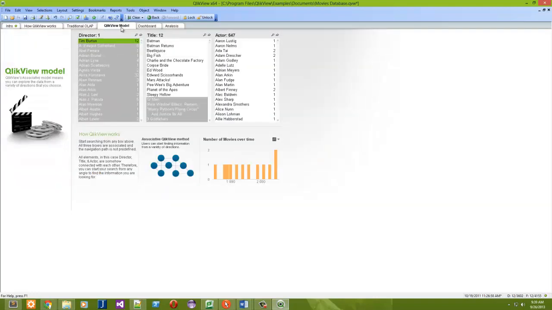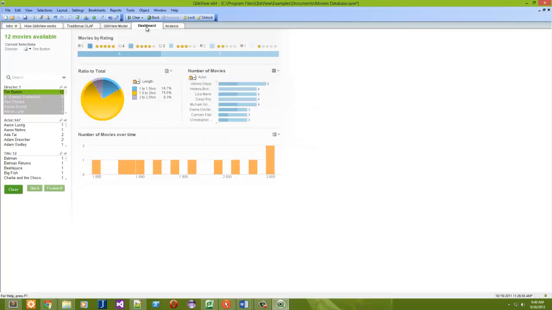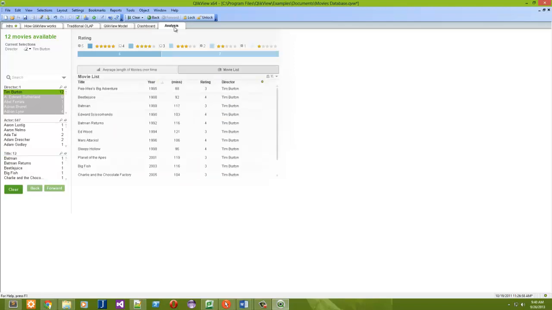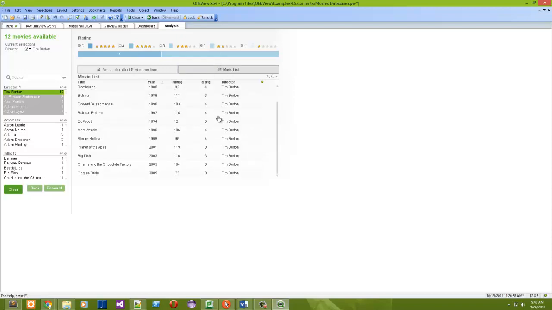And now when we go back to the Qlikview model, see how this tab affects that tab. So that's why that data was changing before. So let's look back at the dashboard. These are all the movies that Tim Burton directed, the years that they were released, and on the analysis, let's look at the movie list. He had 5 movies rated at 4 and 7 movies rated at a 3. And so we could surmise that he did 12 movies total. So if I click movie list, we should see 12 there. And we see their rating.